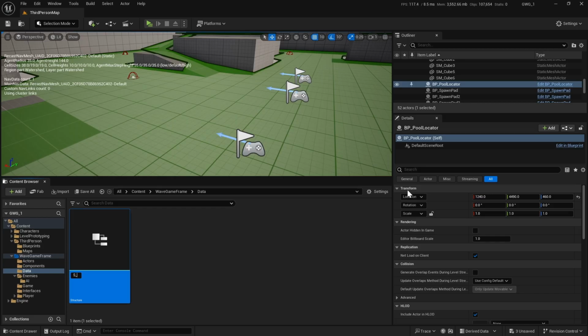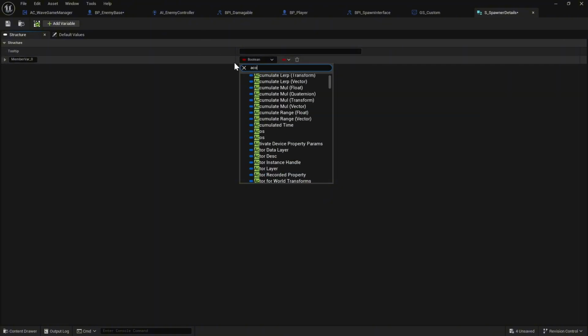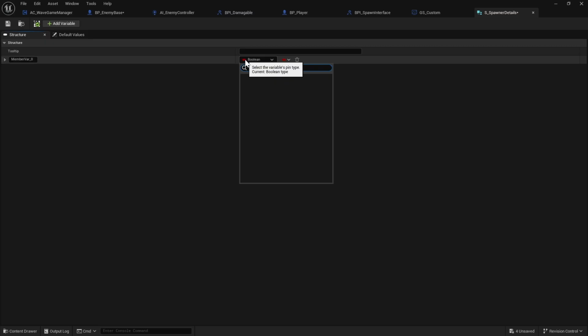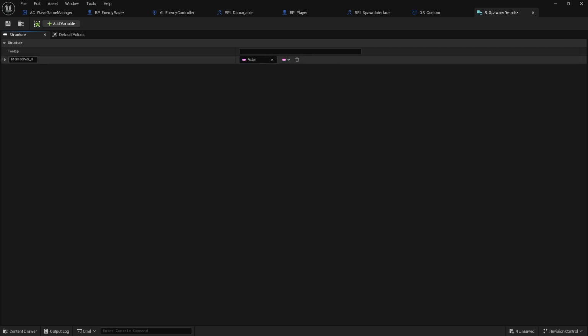Struct is going to be s_spawner details. Name it whatever you want. It's just a structure of spawner details. This is going to be a pretty big structure. So we're going to have actor classes in here as the first item. Actor soft class references. And we want soft class references because we don't want any dependencies from this component to be things that impact us in our gameplay.